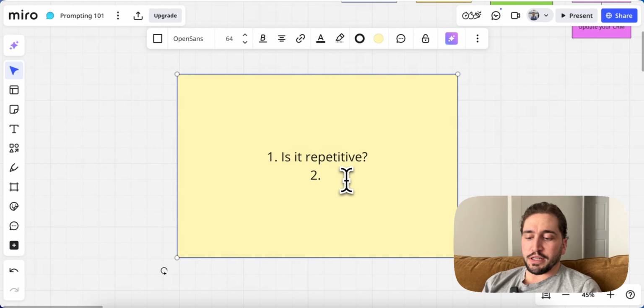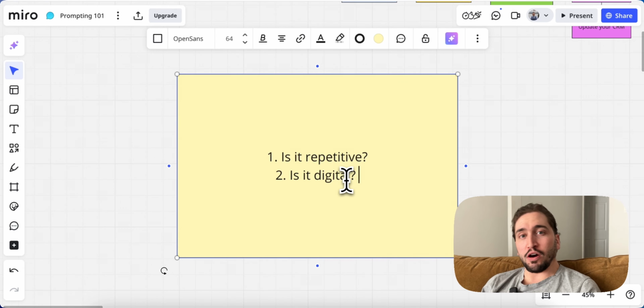Number two is, is it digital? This is an important one because anything that you're going to automate or use AI for has to be digital, because that stuff happens in the digital world, right?